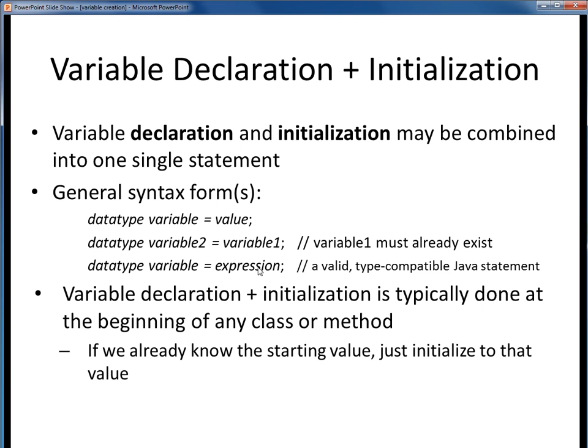Here are the general forms of such statements. All we're doing is combining two distinct operations into one statement. Again, this would typically be done at the beginning of any class or method in our program. If we already know the starting value, just set the variable to it up front. Let's look at some examples of this.